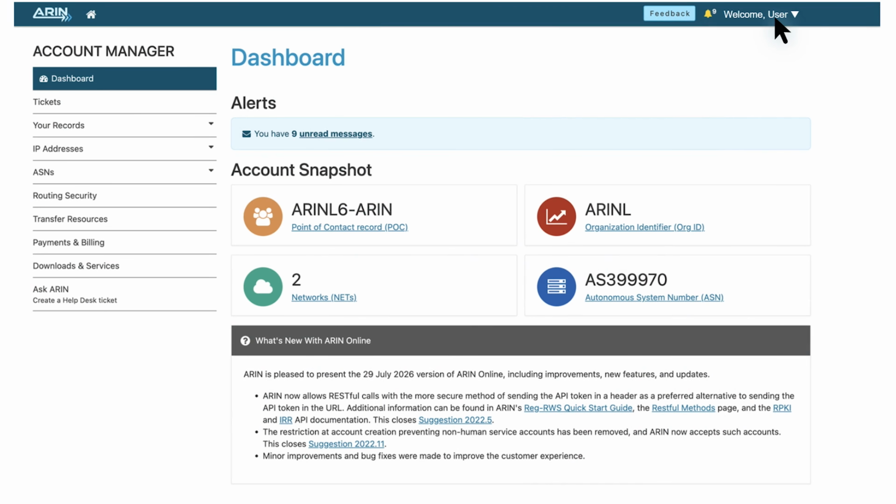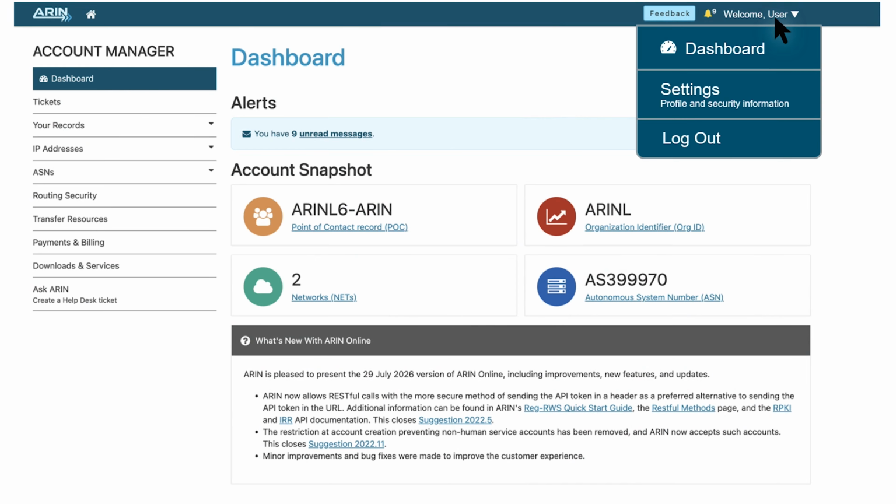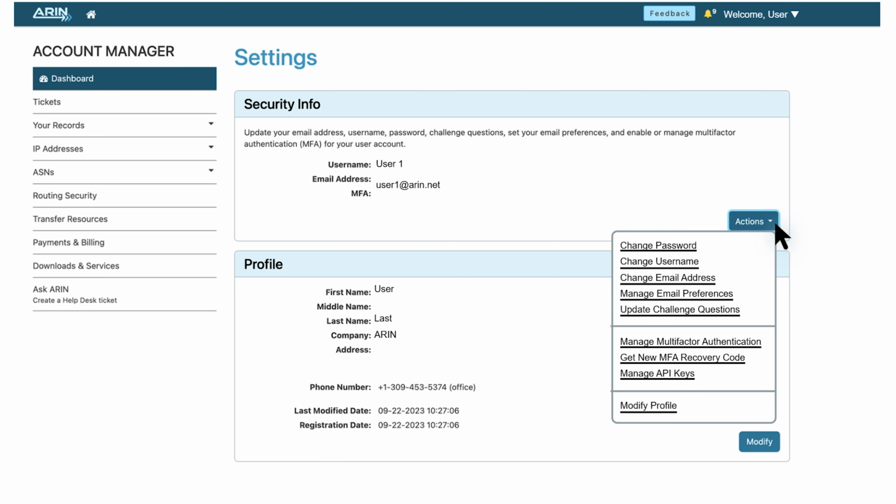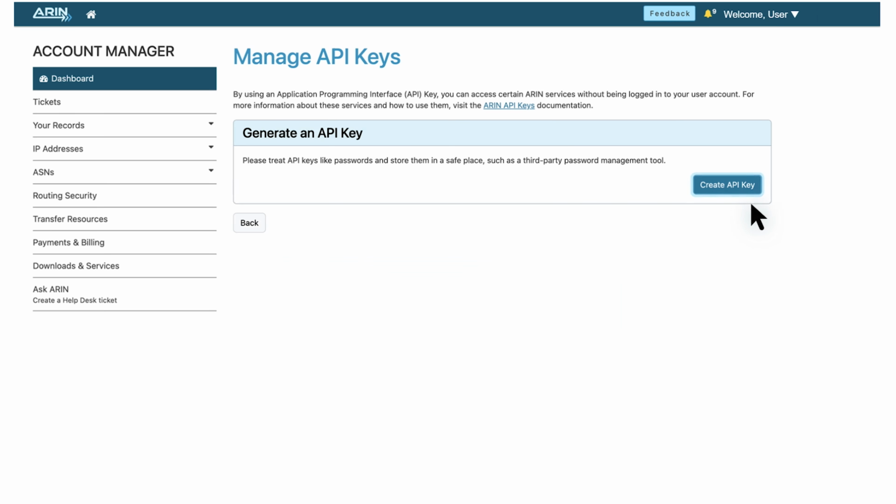While logged into ARIN Online, select Welcome at the top of the page and choose Settings. Under Security Information, select Actions, then Manage API Keys. Then choose Create API Key.